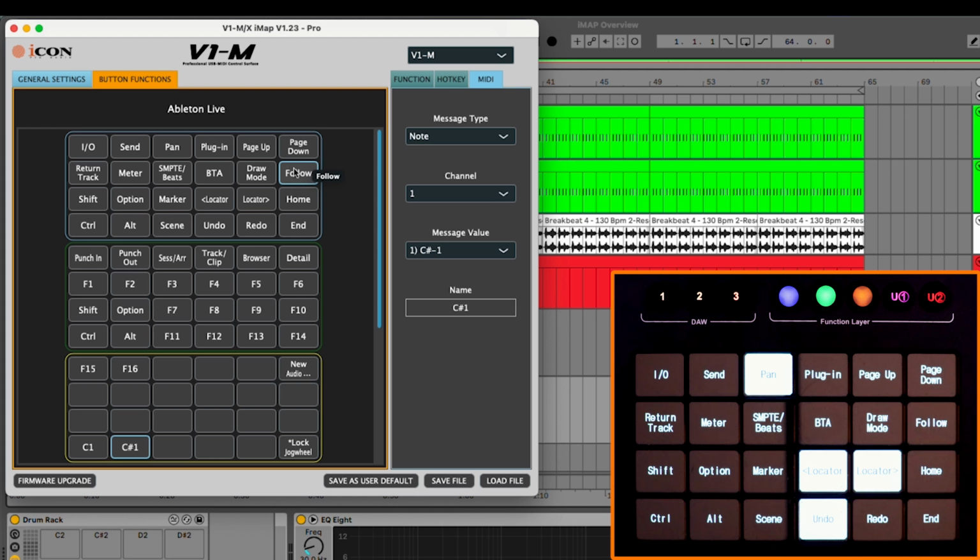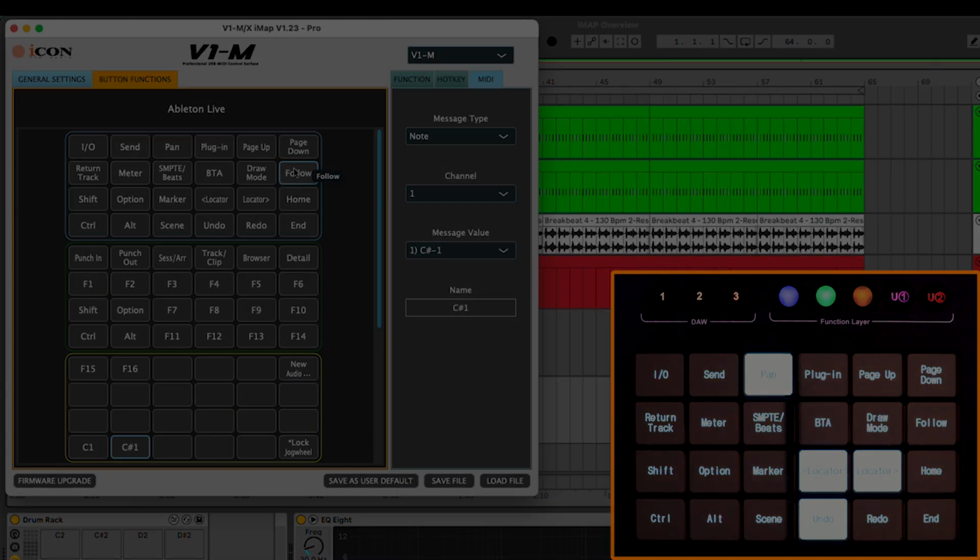I hope this helps you get a better understanding of iMAP and all of its powerful functionality.